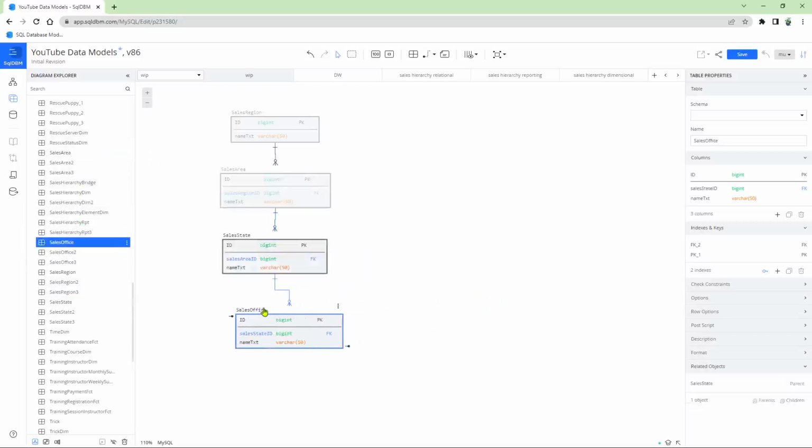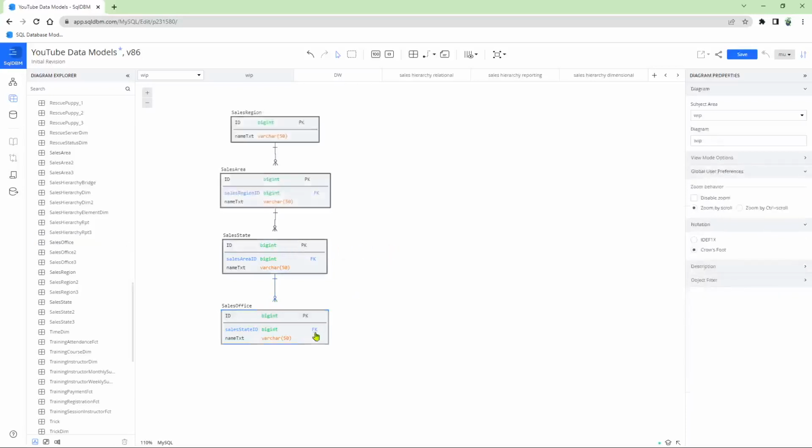This is a highly relational system. It fits the rules of normalization. The primary key directly identifies it because each sales office is unique. It has a sales state associated with it. And the sales states, again, are unique. And they have a sales area associated with them. And we move upwards from there.